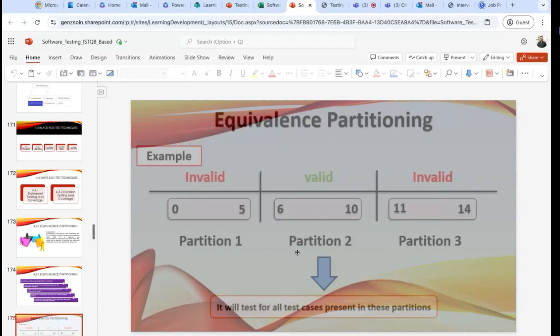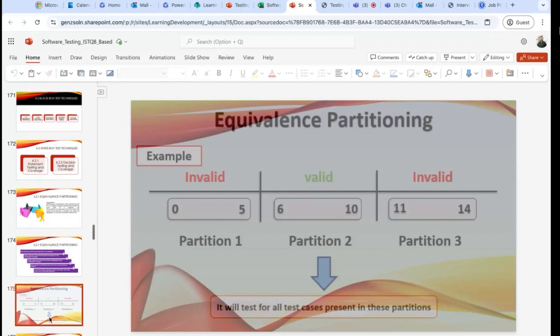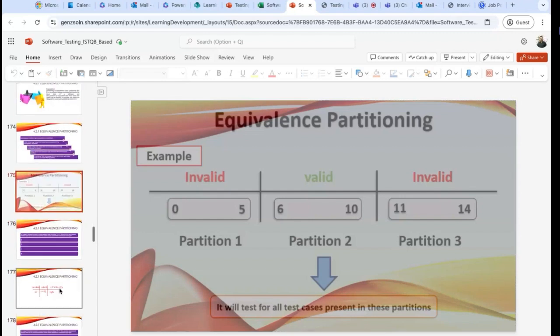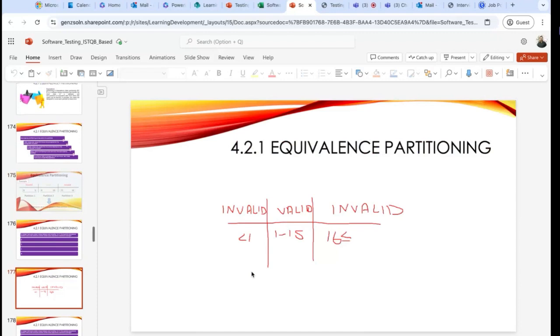So for example, if it is accepting something between 6 to 10, I will take the first one, 6, and next one, 10. Then I can try with 5, 0, 11, or some other value. Based on this, we write the test cases. This technique is called equivalent partitioning. So we are already using it to write the test cases, but in definition, maybe we are not knowing.